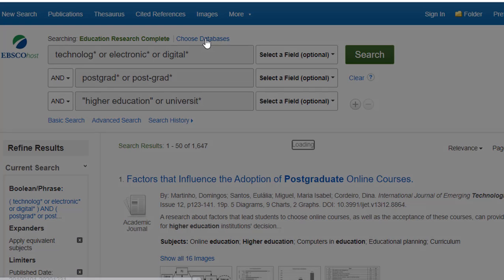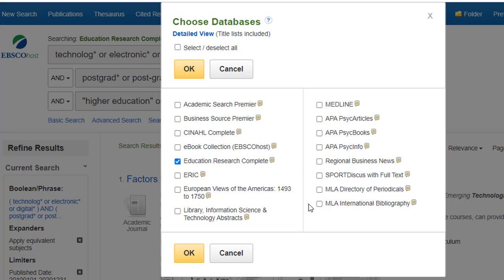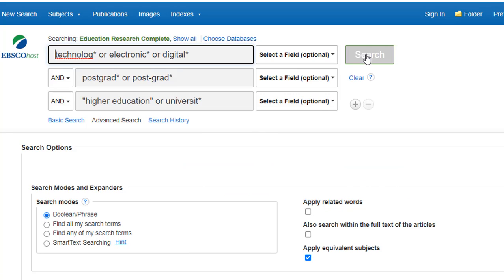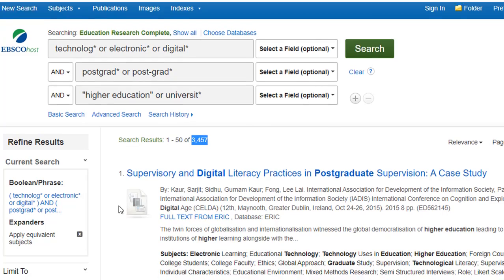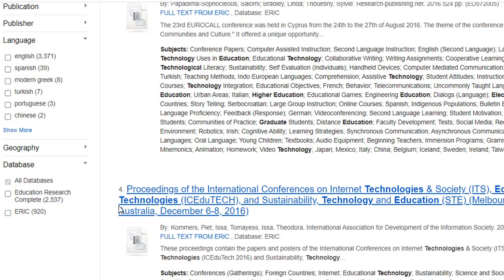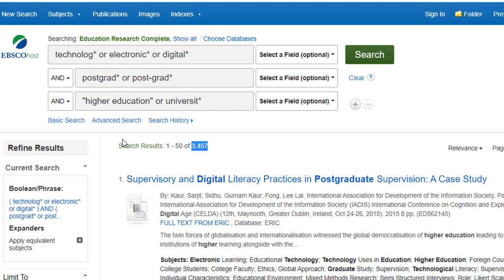If you click Choose Databases, you can see all the other ones that EBSCO provide. There is an additional education database called ERIC, so you can quite easily select that, click OK, and you're now searching across two databases. You would need to reapply your filters if you add the database afterwards, but you can see we've now increased our search results. And as you scroll down, it will tell you how many it's found in each of those databases. You can cross-search as many EBSCO databases at the same time as you want to.